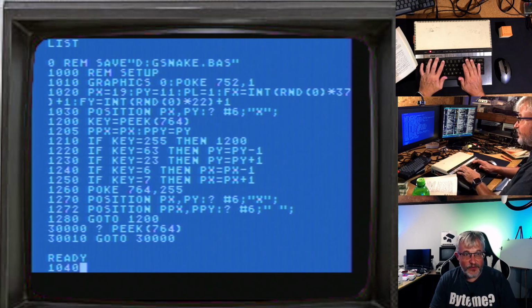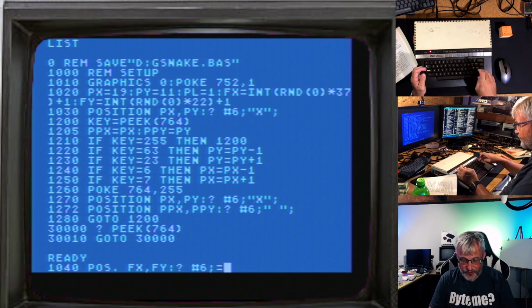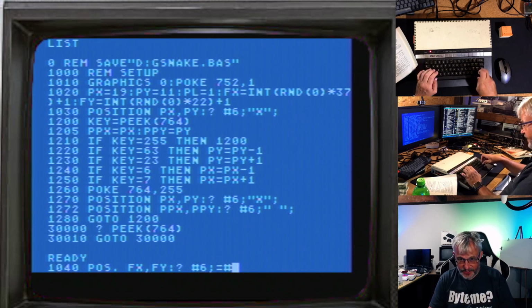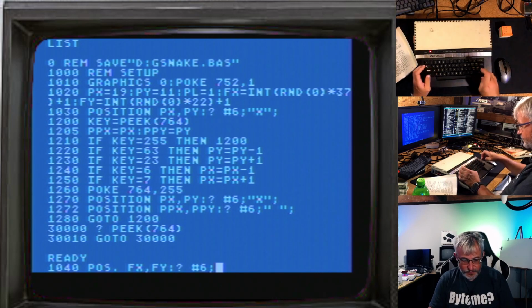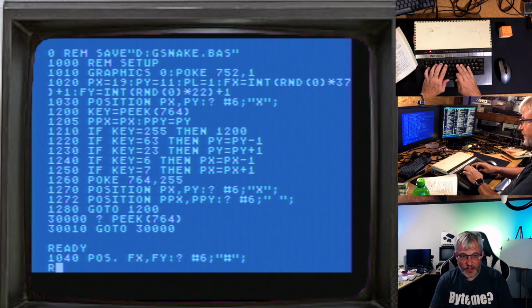Now let's put our food on the screen. Food X, food Y, print number 6. What character do we want to use for food? A hashtag. Whoops. So now when we run it, hey, we got a food down there. Oh, and I ate it. Sweet.